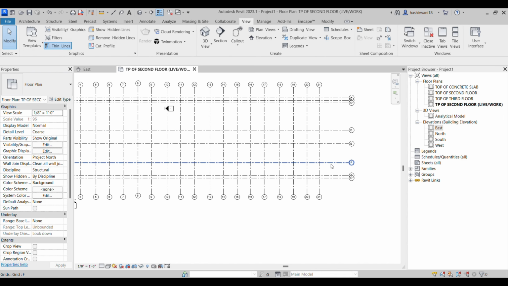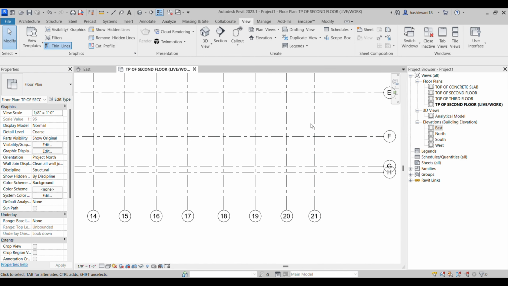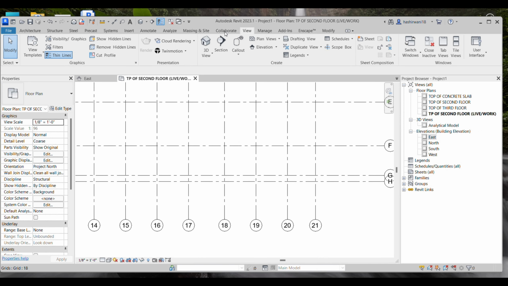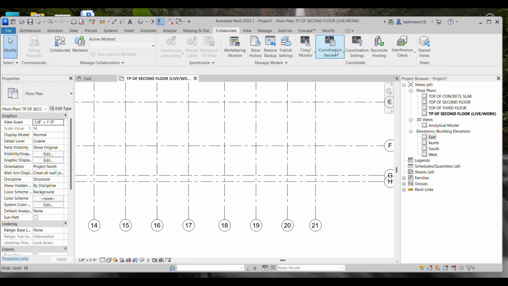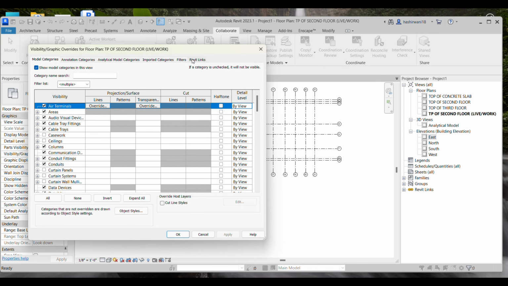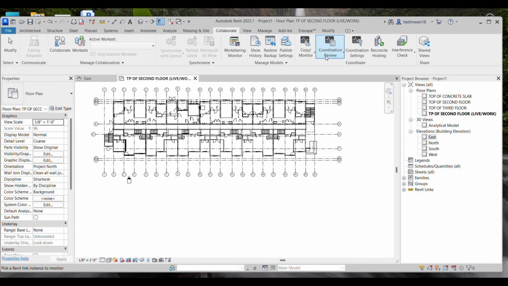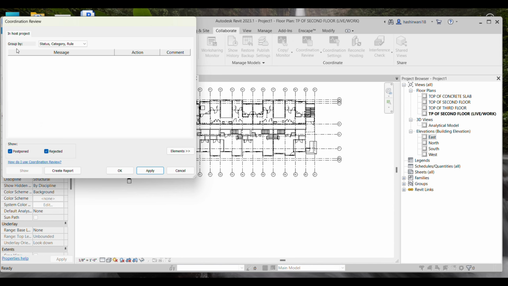Now what if somebody in the architecture model moves this particular link? How will we be able to see those things? So what I'm going to do here is go to the Collaborate tab. Can you see the Collaborate tab here? Then Coordination Review. I'm going to turn on my Revit link first of all, and then if anybody changes anything, we're going to be able to see it here. There will be a message here. You can approve them, you can reject them, all the things that you can do.